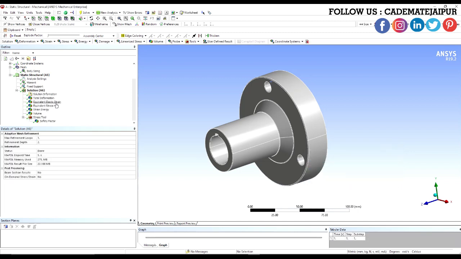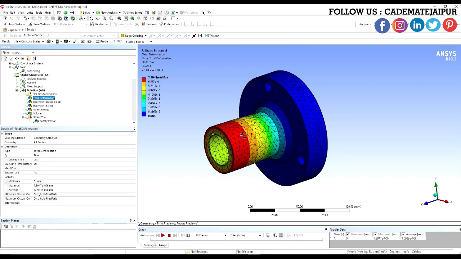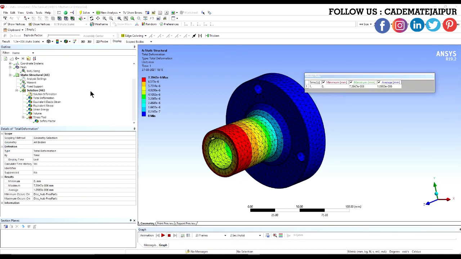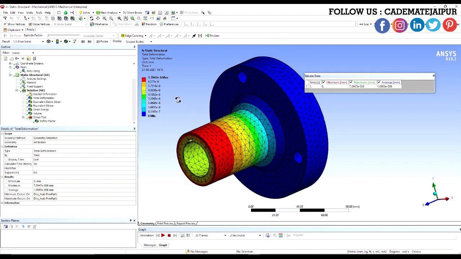The calculation is almost complete. Now we have to calculate the total deformation. Here we can see that the maximum value of total deformation is 7.3947 e to the power minus 006 mm. We have to calculate this using the tool, and it will create the values.